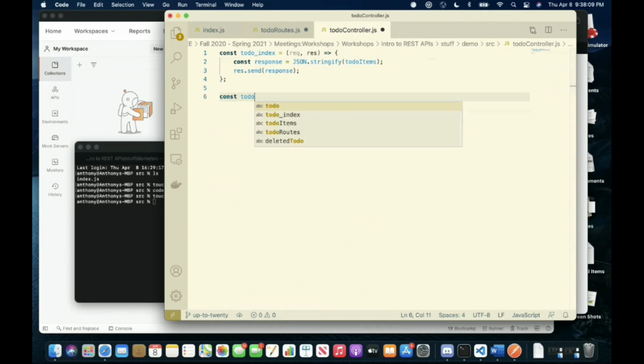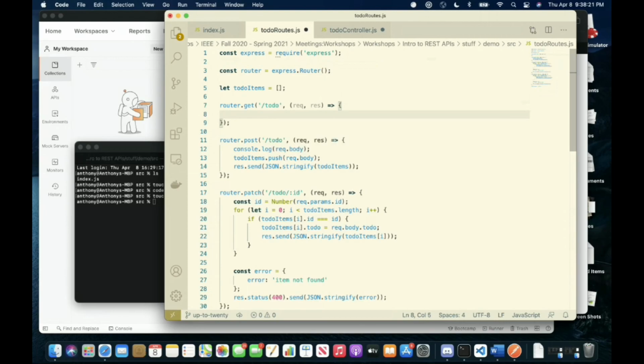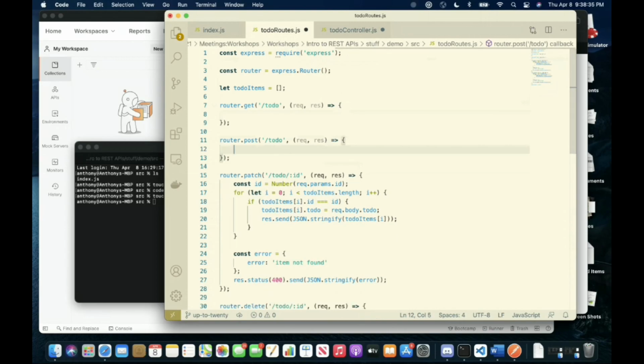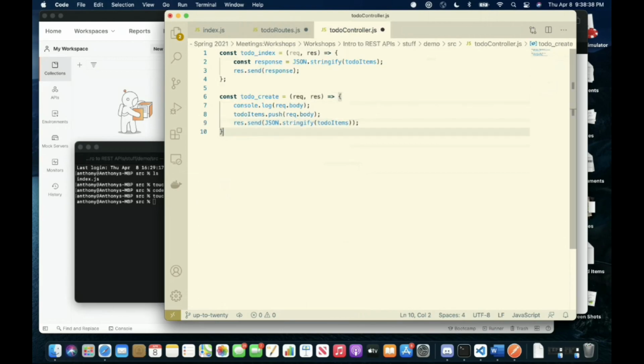For the next one, we're going to say to-do underscore create, and this is going to be the function that's responsible for creating a new to-do list item. And so we're going to do another copy and paste. We're going to take everything from router.post, or I should say the body of that anonymous function here. We're going to cut that out, and go into to-do controller and paste it. And we're going to make another function. We're going to call this one to-do underscore update.